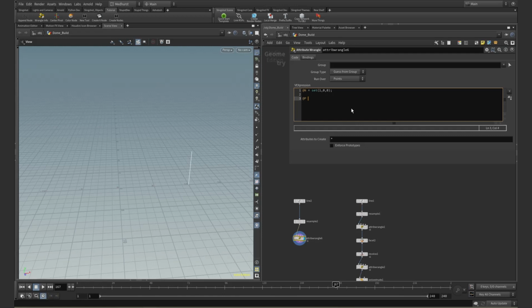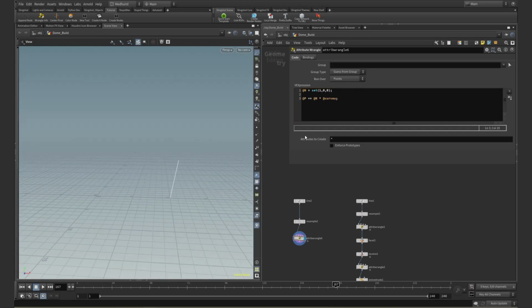So I'll say @P plus equals our normal direction. By default, this is just going to displace it along the normal. You can see there. So I want that as my direction. I'm going to say I want to do that based on that times curve U. So I'll do that, and you can see, okay, I've got an angle.